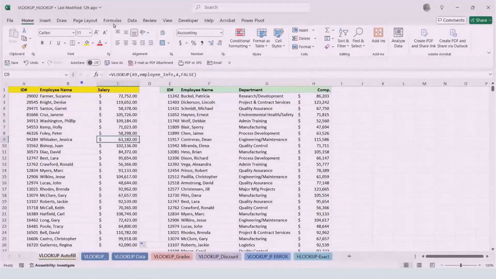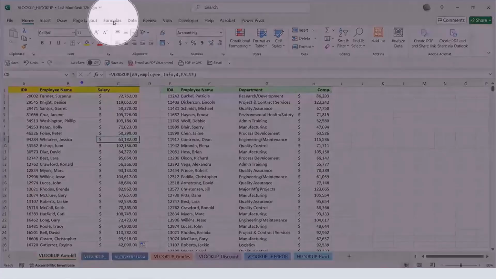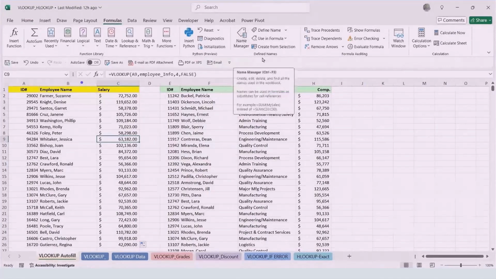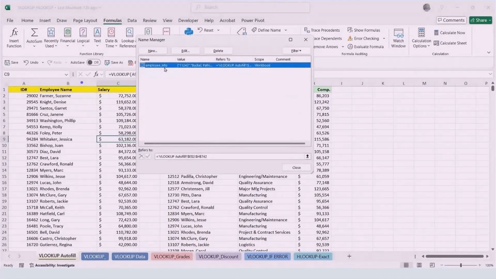So if I go over to a new tab altogether, I'm going to go over to my formulas tab, and you'll see that there is something called the name manager right here in the middle. Right? They really want you to use name ranges. So if I click on name manager, you'll see this is it right there. This is where it lives.